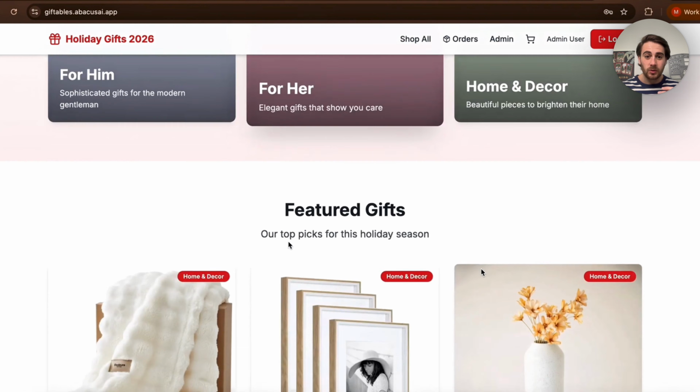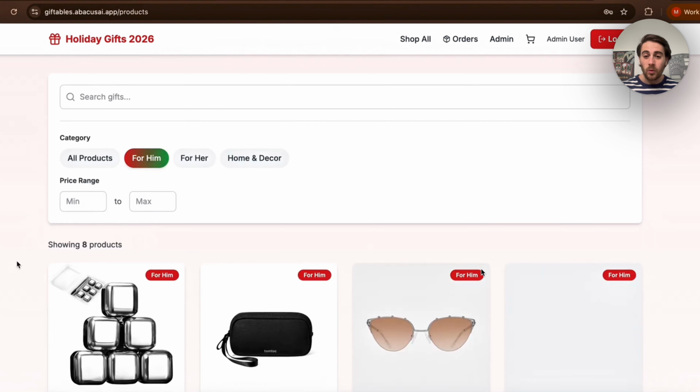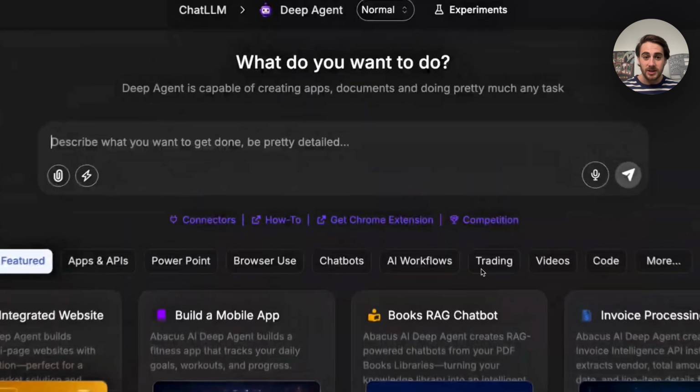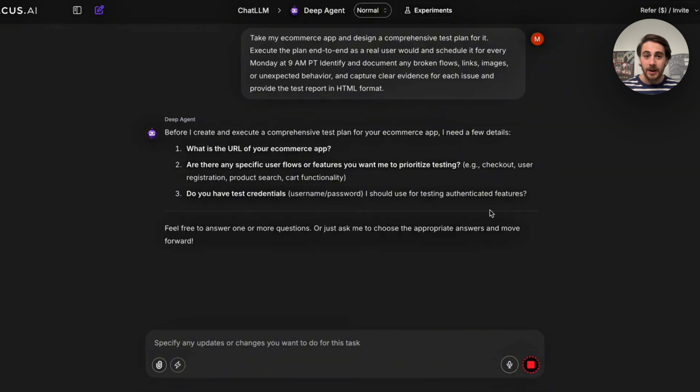Now we wanted to go through and actually see what's wrong with it or if we could fix anything. What we would do is simply just pull up Deep Agent and type in a prompt like this. Take my e-commerce app and design a comprehensive test for it. I want you to execute the plan end to end as a real user would and schedule it every Monday at 9 a.m. Pacific. And I want you to identify and document any broken flows, any links, any images, or any unexpected behavior. And then if any of those things occur, capture clear evidence for the issue and provide the test report in HTML format.